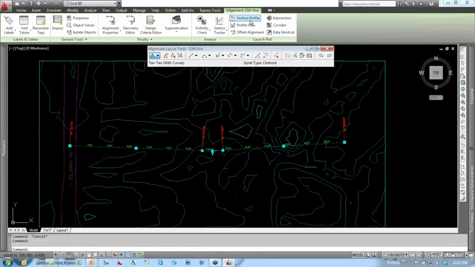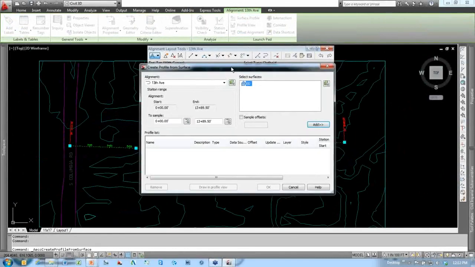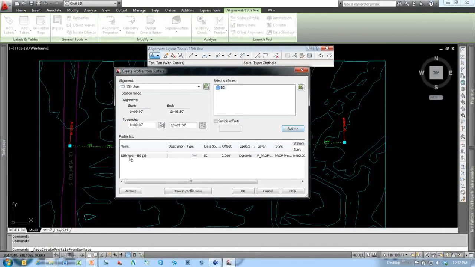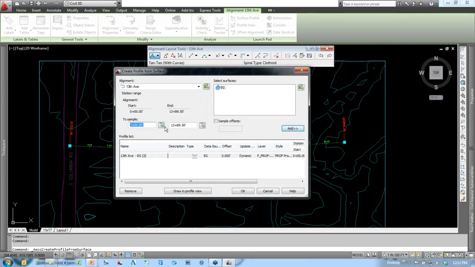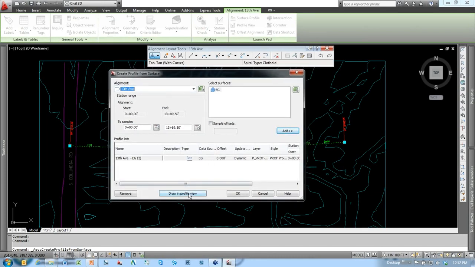We'll start by picking on the alignment and going up here to Surface Profile. And in this drawing we have an existing surface. I'll go ahead and add that into the list down below here. I've taken the defaults here, which is to sample the full station length. And of course I only have the one alignment in the drawing, so we're sticking with 13th Ave. I'm going to go ahead and hit Draw in Profile View.